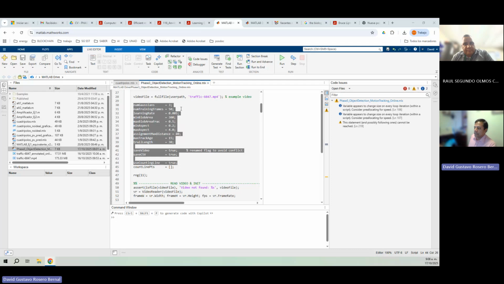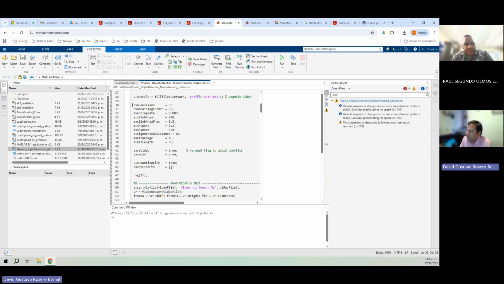And here is some part of the configuration. For the foreground model, we are going to use number of Gaussians, number of training frames, and learning rate. This is for the foreground model. Okay. For the blob filters, we are going to use these variables: min blob area, max blob area, min aspect, and max aspect.